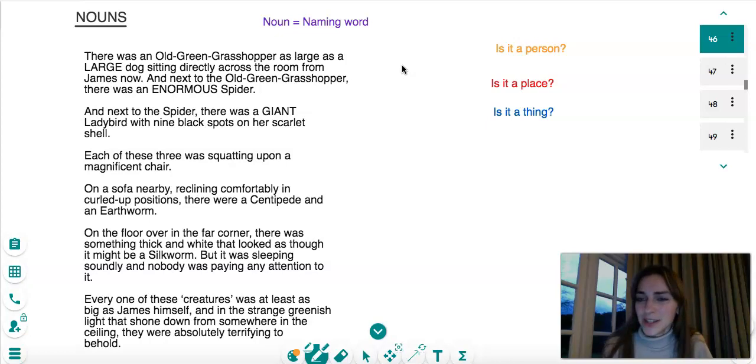So did you recognise that story? And did you notice any nouns within it as I was reading it? Great. If you want to start by pointing out to me some of the nouns that you heard while I was reading it, I'm going to underline them as you say it. So, keep thinking about, is it a person? Is it a place? Is it a thing? And is it naming something?